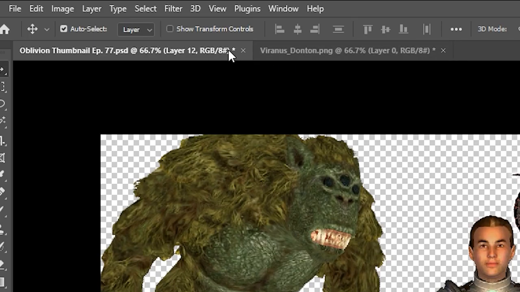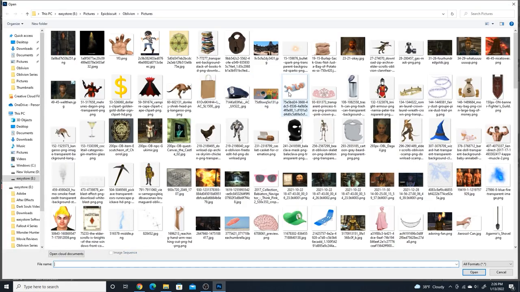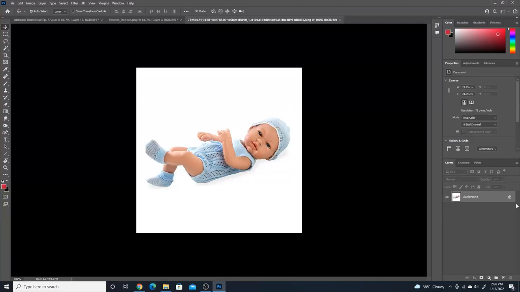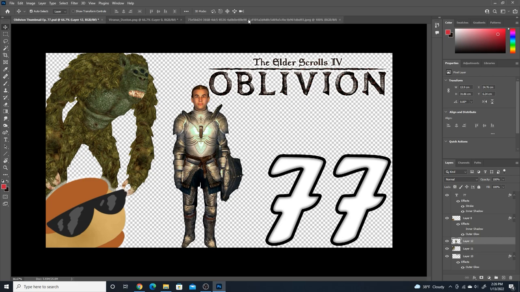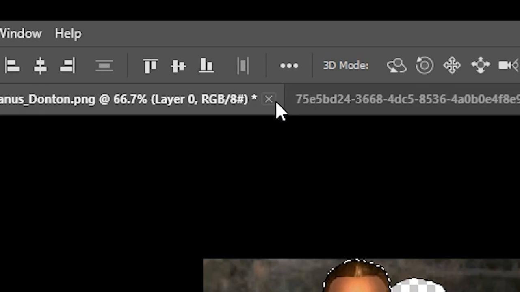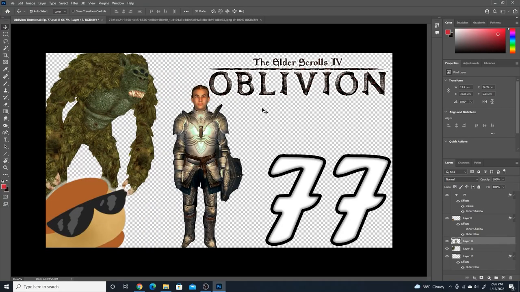So this bar up here will show all your open files. If I were to open this picture of a baby, you would drag it from over here and drag it into your main template here. And then obviously once you're done, what I like to do is just X out of that. I don't save any of mine. If you want to keep this cutout, I would hit save there, and then he'll always be cut out for future use.